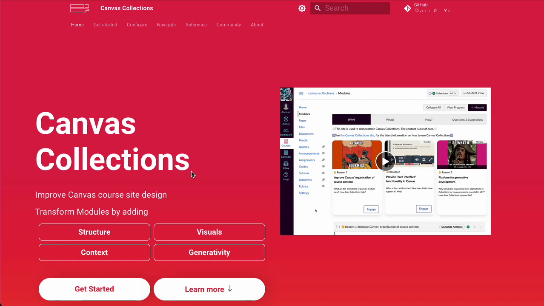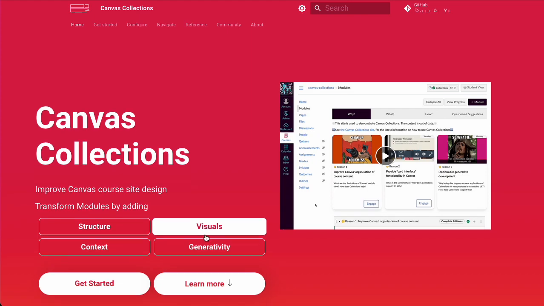G'day. In this video we're going to keep looking at how Canvas collections can help improve Canvas course site design by transforming modules by adding different capabilities. A previous video looked at how we could add some structure and make some improvements. In this video we're going to move on and look at how we can complement that structure by adding some visuals.